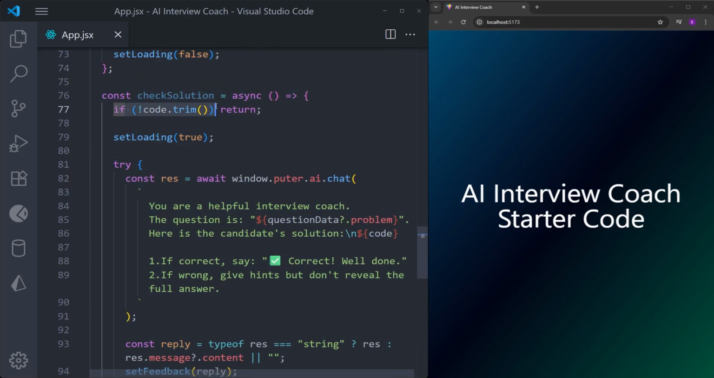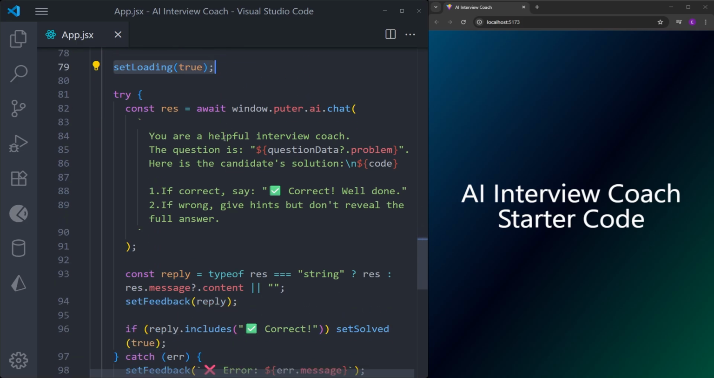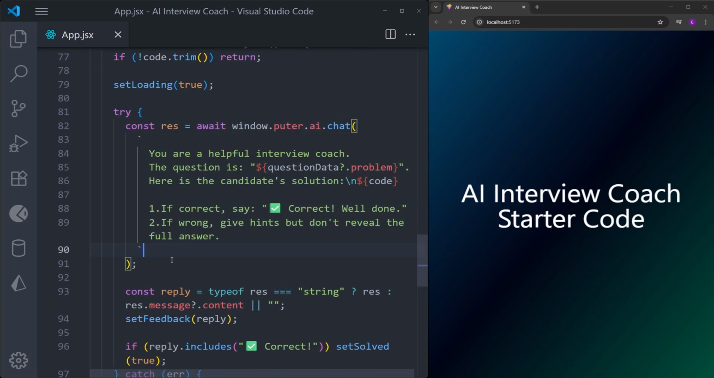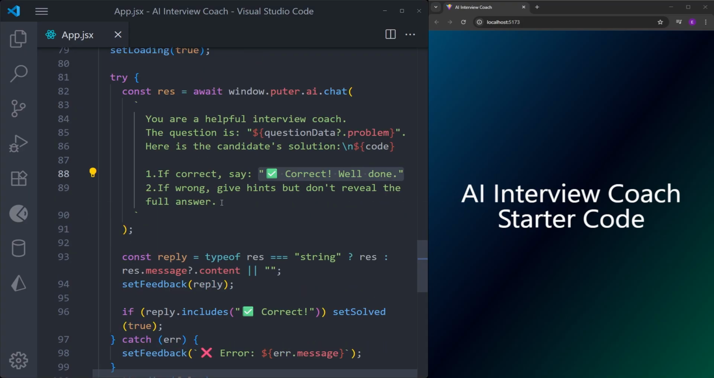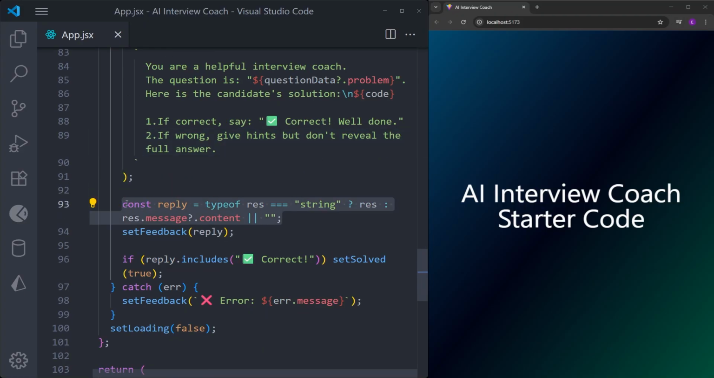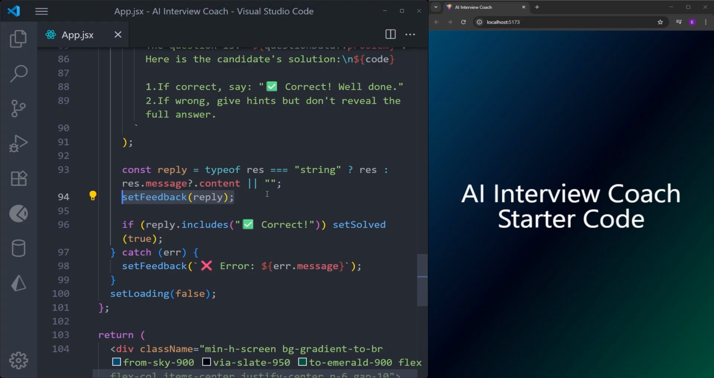First, we check if the coding section is empty or not. Then we go into the loading phase. Using this try catch block, we send a prompt to the AI, including the user's solution and the question itself. It basically checks if the solution is right. If it's right, it says correct. If it's wrong, it is going to give some hints but do not reveal the full answer. We check the type of the answer and we display the feedback on the UI.